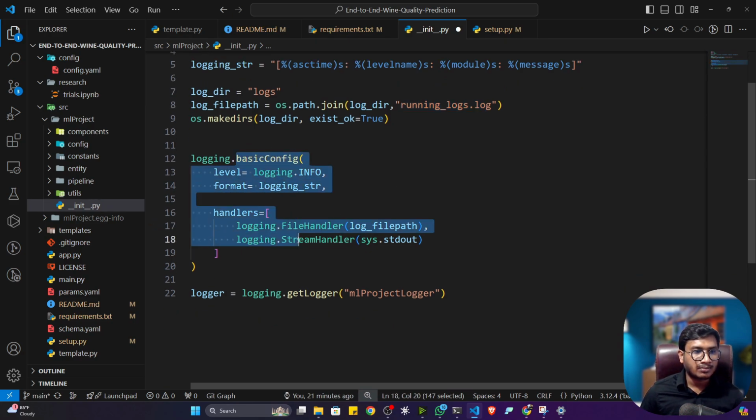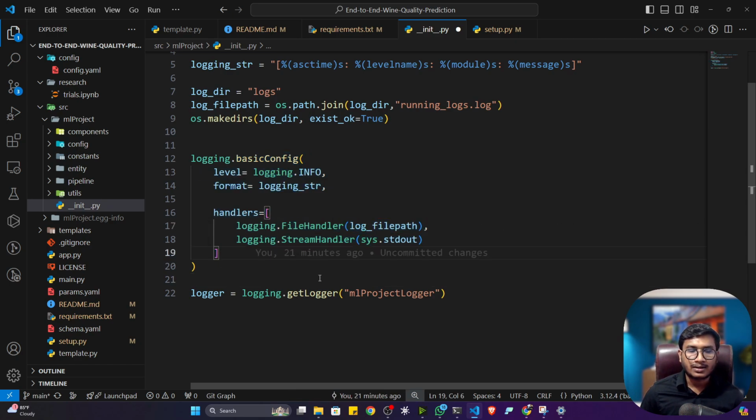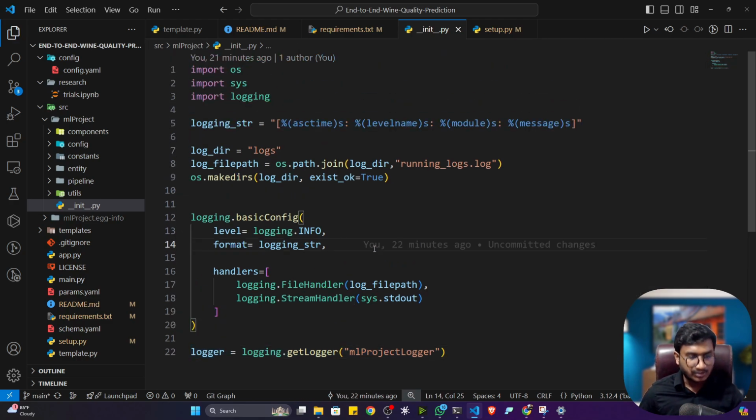So you can see this is my logging configuration. Inside that I'm doing the file handler as well as the stream handler. So what is file handler? File handler means it will save everything in the file, and stream handler will also show you in the terminal as well. Okay, then this is my final logger object. Now let me show you how it will work.